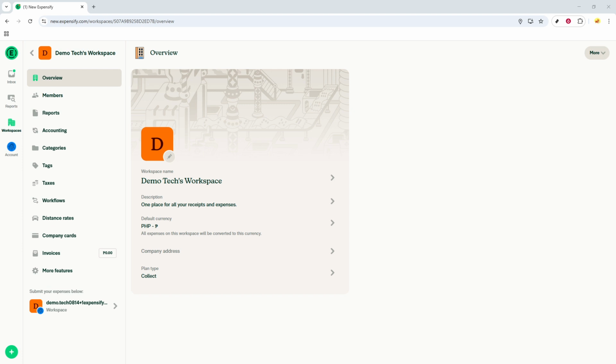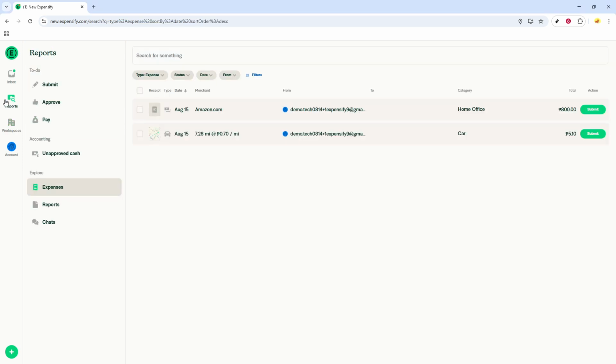Once you're in your workspace, direct your attention to the menu and click on Reports. This area is where you'll manage all your expense reports, and it's pivotal for our next steps. Reports in Expensify help consolidate your expenses, so you'll want to get accustomed to navigating this section with ease.